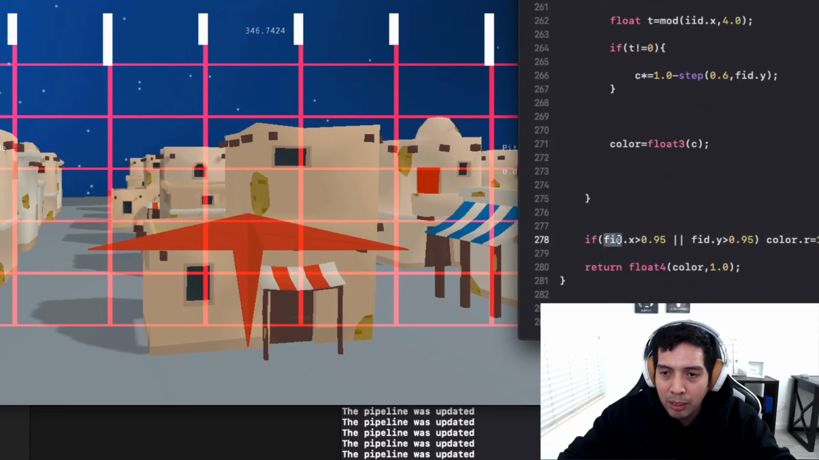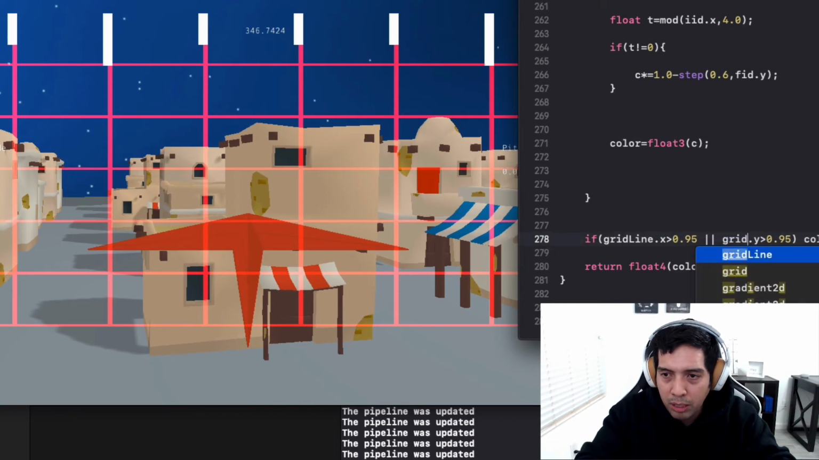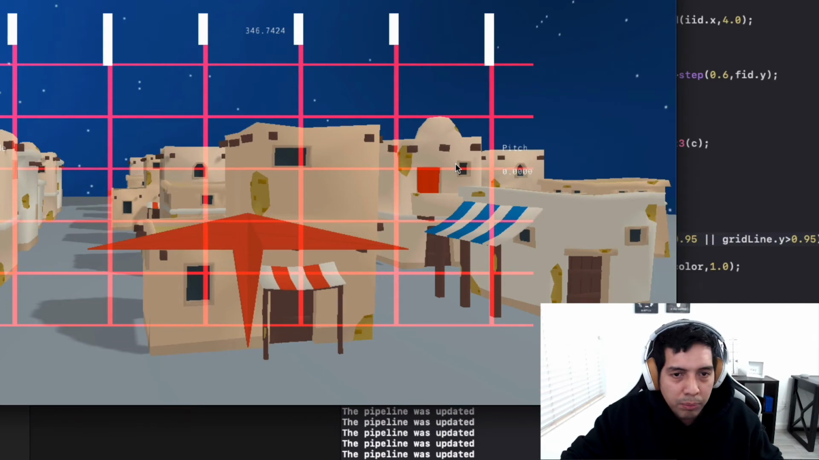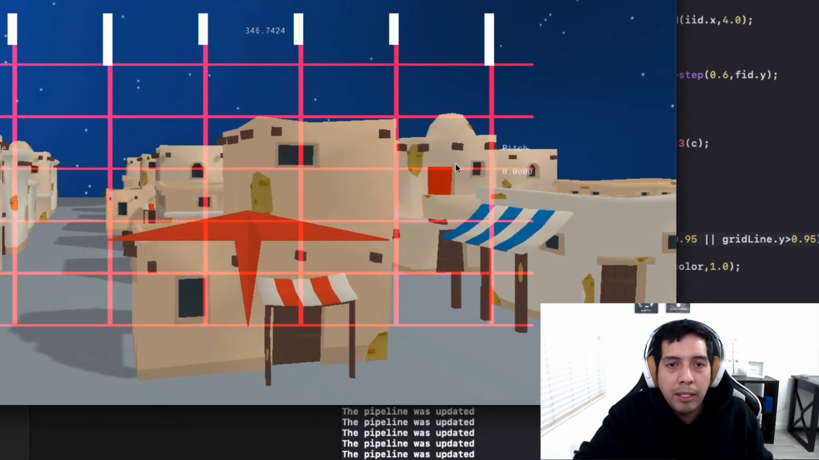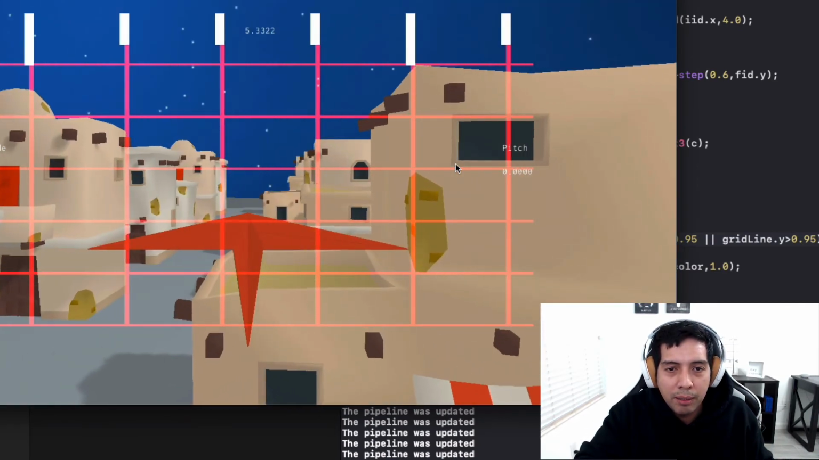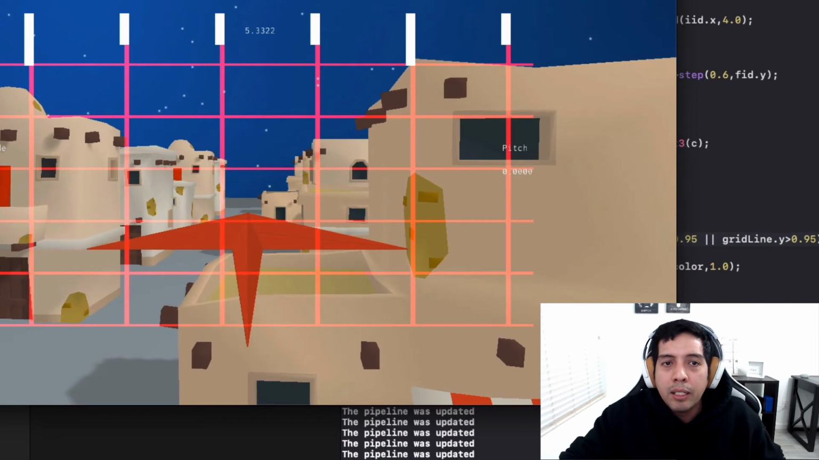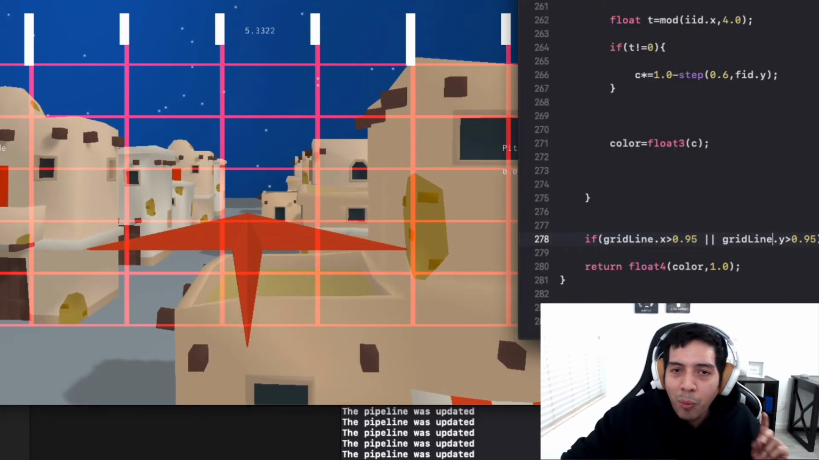And this one, I'm also going to change this grid line and grid line. All right, so we save this, boom, and you're going to see that nothing really changed now. Right? Okay. So what are we going to do next?